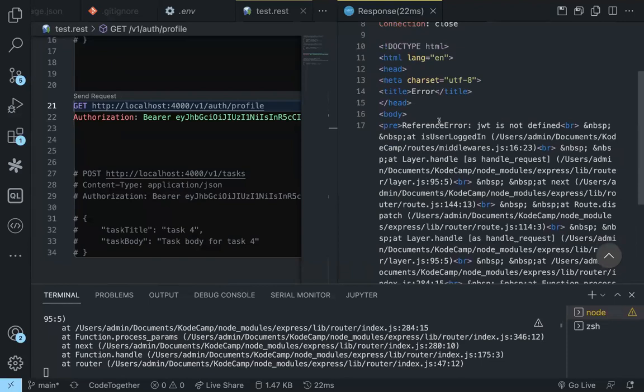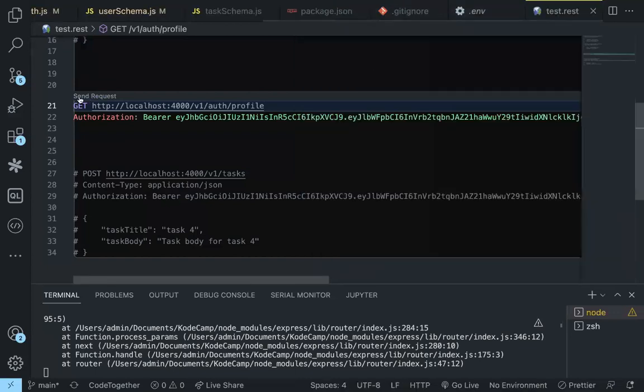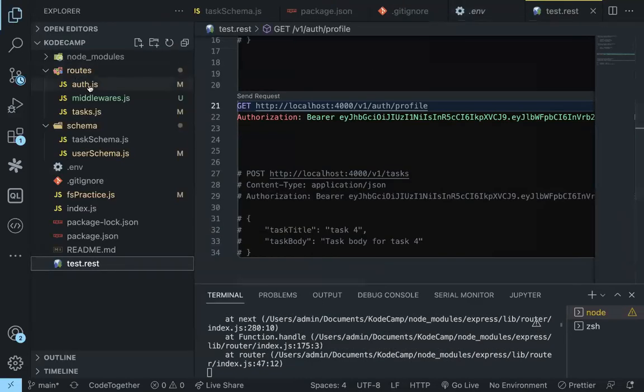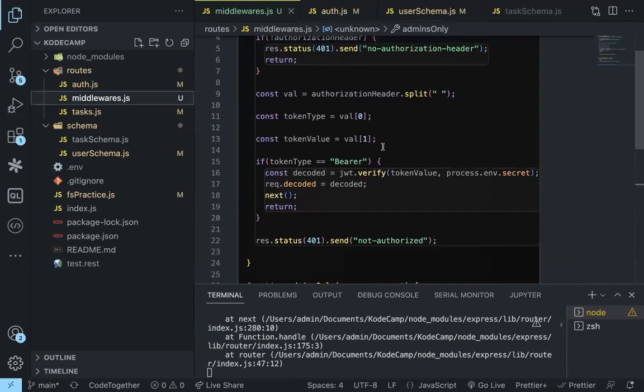So what is it saying? Reference error. JWT is not defined at is user logged in. See, they're even telling you where the problem is: is user logged in. Okay, so let's go there. Let's go to the middleware. Let's read through our code now.